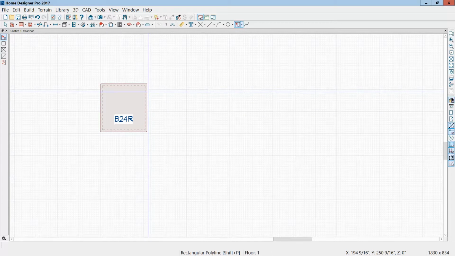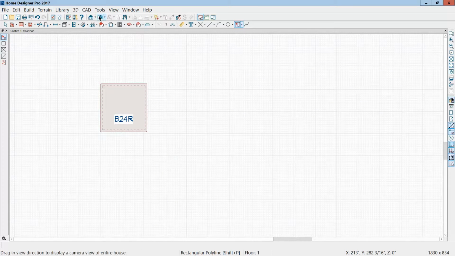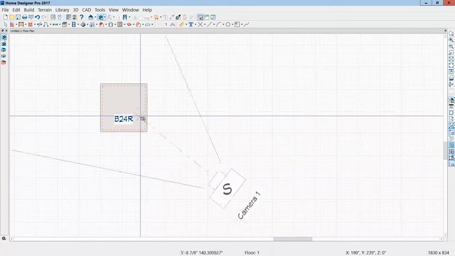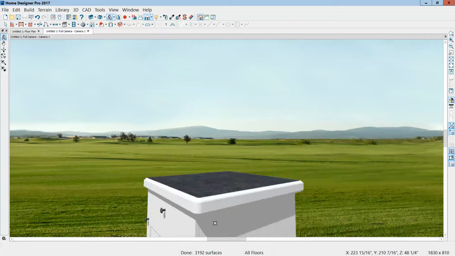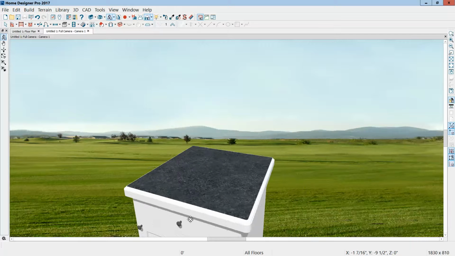Hi, I'm in Pro 2017, and I've already applied a molding profile to this base cabinet. I'm going to show you how I did it.